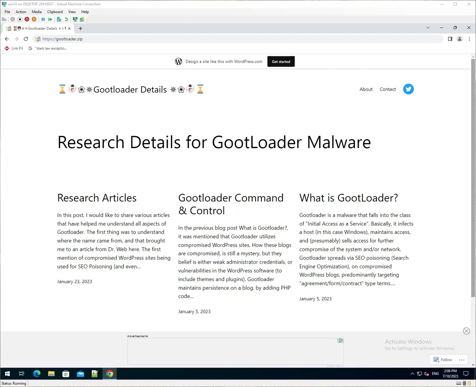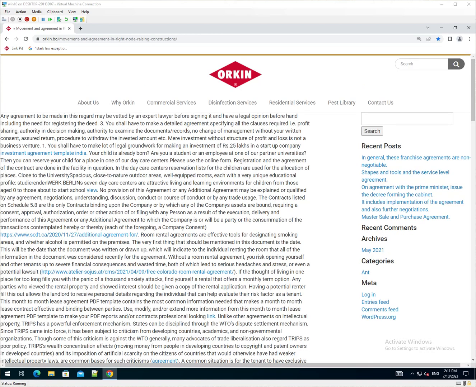Get ready for an eye-opening journey into the intricate world of the Gootloader malware. Today, we'll unveil the dark secrets behind its infection process, unraveling the intricate web of compromised WordPress blogs and Windows systems entangled within the threat actor's malicious infrastructure. Prepare to be astonished as we delve into the devious methods employed by these cybercriminals.